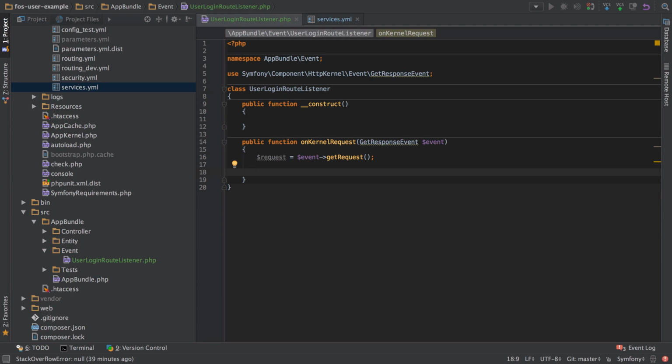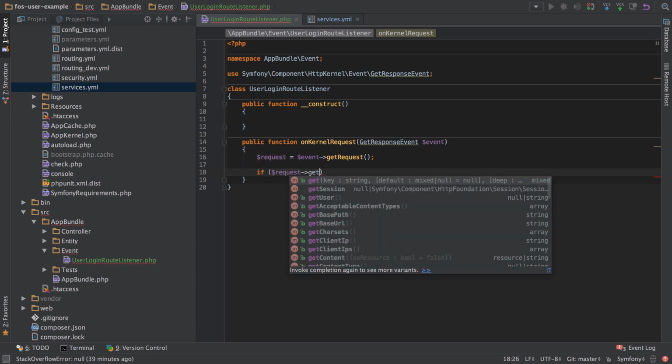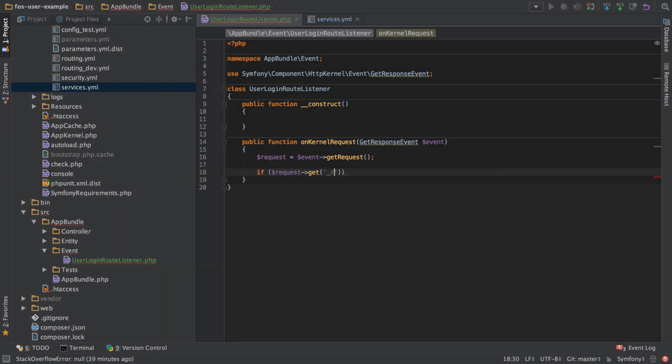And really, we're only interested in one type of request, and that's if the current route is equal to the FOSUser security login route. So we're getting the route off the request, and we're saying if that route is not equal to FOSUser security login, I think is the right one, and I will explain why that's the route that we're after.